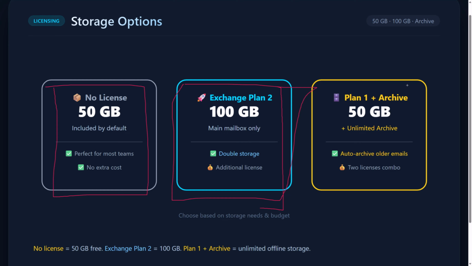Now, if you need archiving, where you can archive your emails to unlimited storage, right? And you need 50 gigabytes of storage, then archiving is a different license, and Plan 1 is a separate license. So you have to buy two licenses if you need archiving.